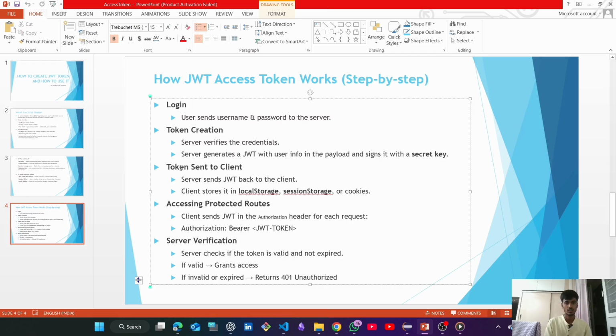So then the token is sent to the client, meaning the server sends the token it creates to you. The server sends the JWT back to the client. The client stores it in local storage or session storage. If you don't know what local storage and session storage are, you will see it after some time. So you can imagine how they work.